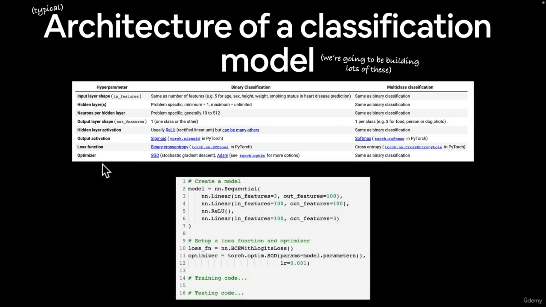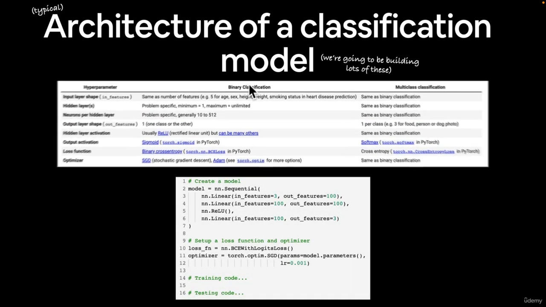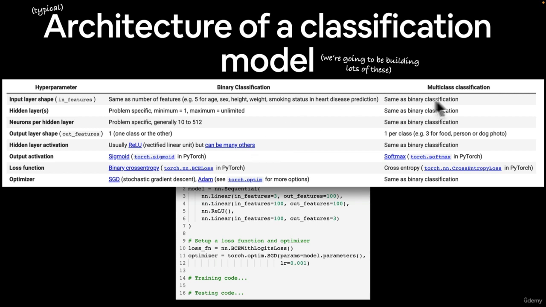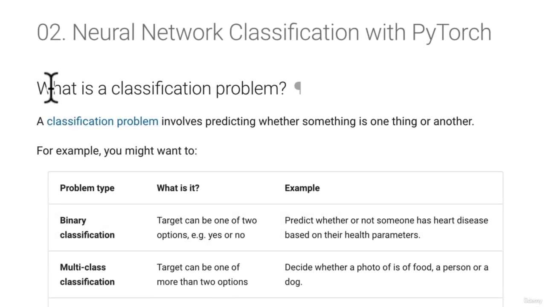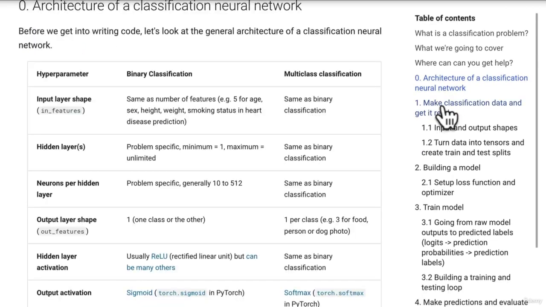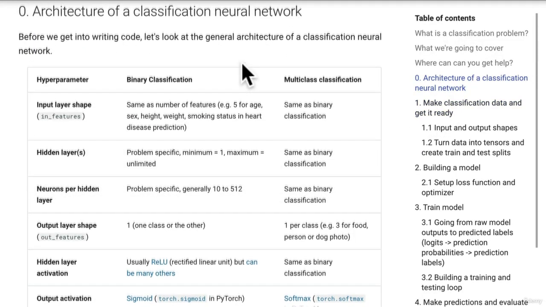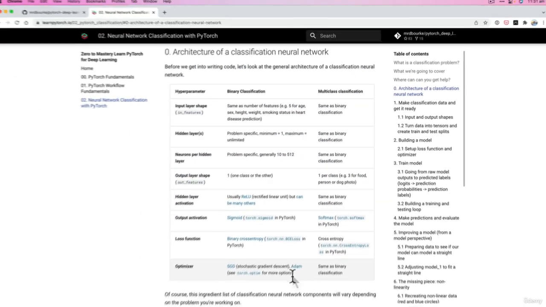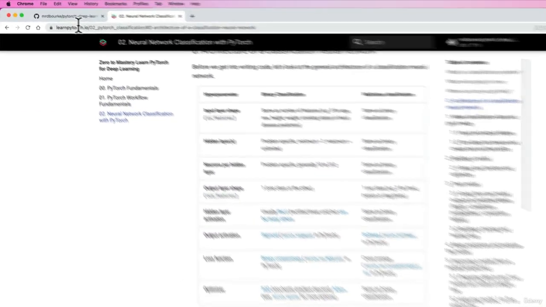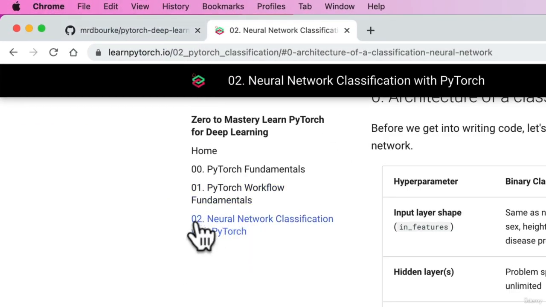So we've got some hyperparameters over here. We've got binary classification, and we've got multi-class classification. Now, there are some similarities between the two in terms of what problem we're working with, but there also are some differences here. And by the way, this has all come from the book version of the course, where we've got what is a classification problem, and the architecture of a classification neural network. So all of this text is available at learnpytorch.io in section 2.